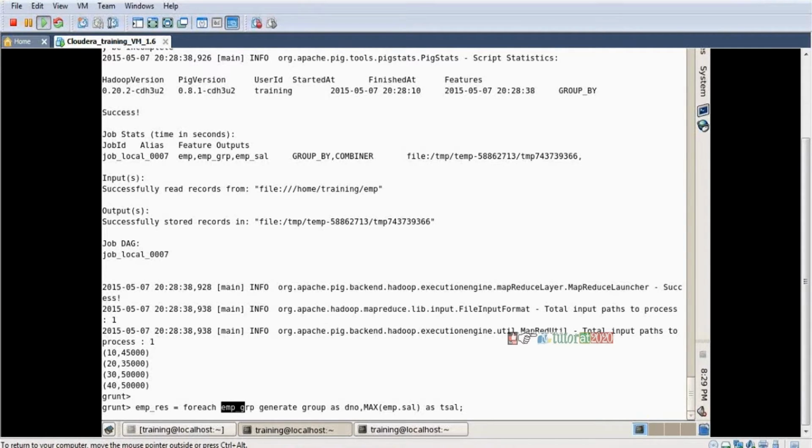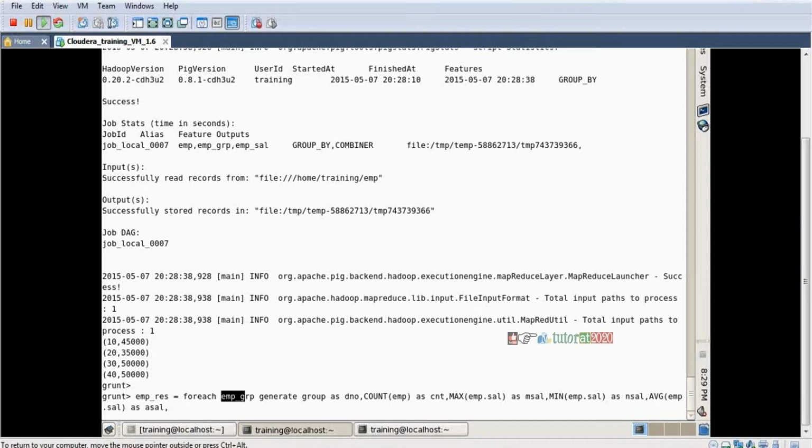What is the requirement? First, my manager is asking the count of the salaries. So count of EMP as CNT, some count name, comma. Then he's asking maximum salary. Okay, max of EMP dot sal as M sal, comma. Now minimum salary, min of EMP dot salary as N sal, comma. Then he's asking average salary, AVG of EMP dot salary as A sal, comma. Then sum of salary, sum of EMP dot salary as T sal, total salary, something like that. Enter.